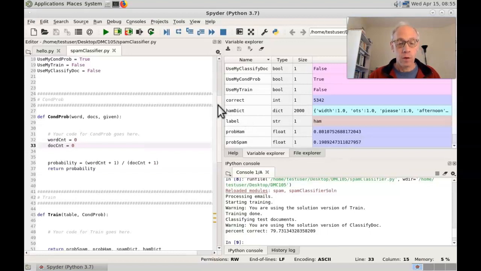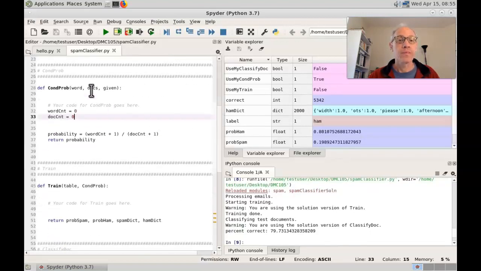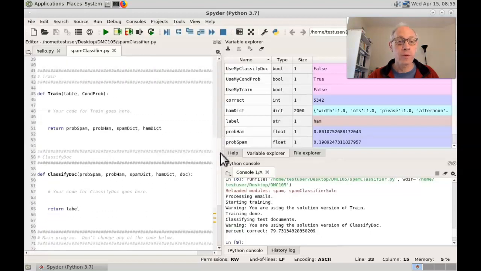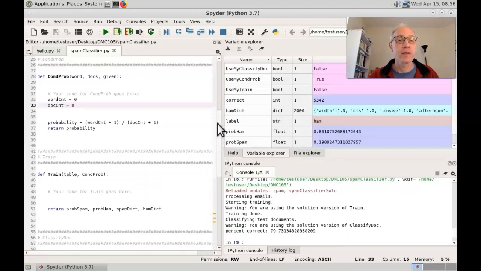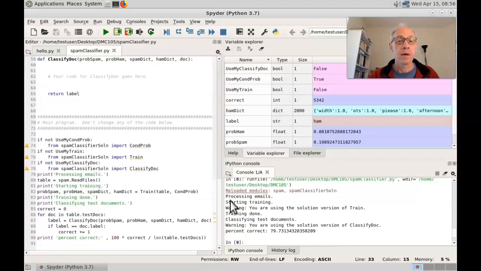Okay. So when you work on your code, you'll be changing false to true here, adding the code for each of these functions. We'll talk about these individually in separate videos. And so we'll be working on these three: conprob, train, and classify doc. And the bottom is the main part of the program. As it says here, don't change any of this code.